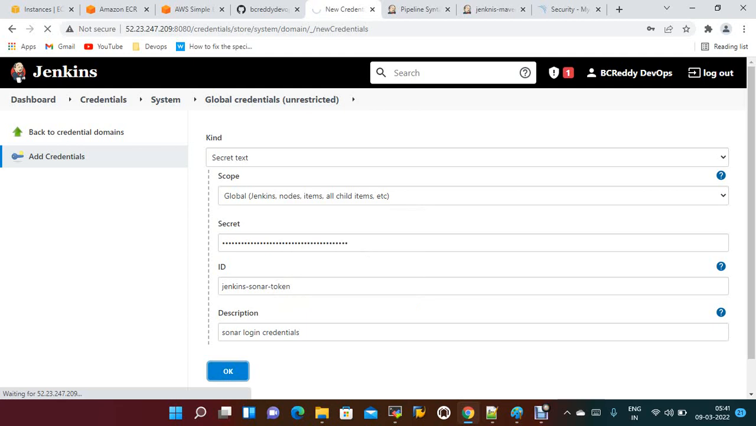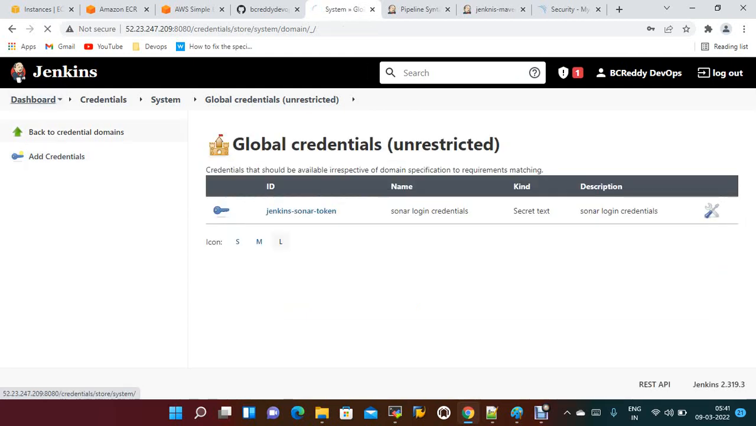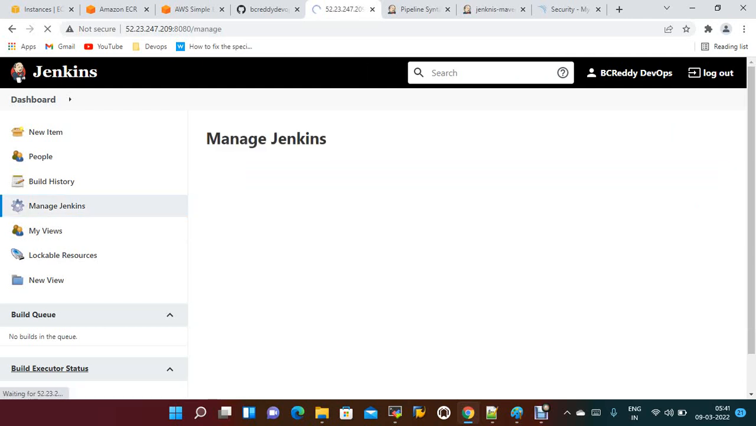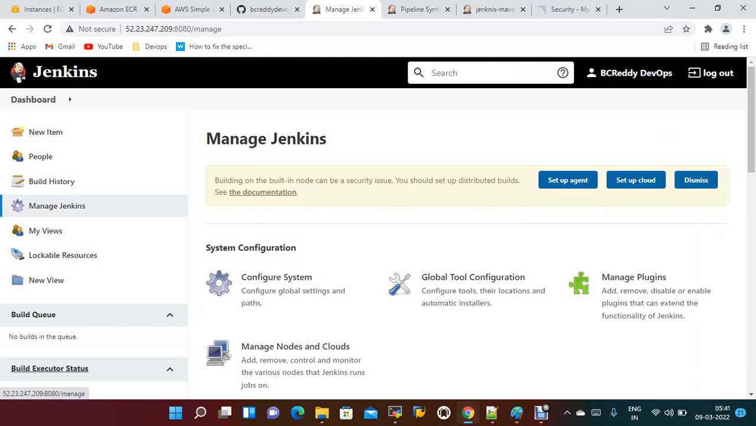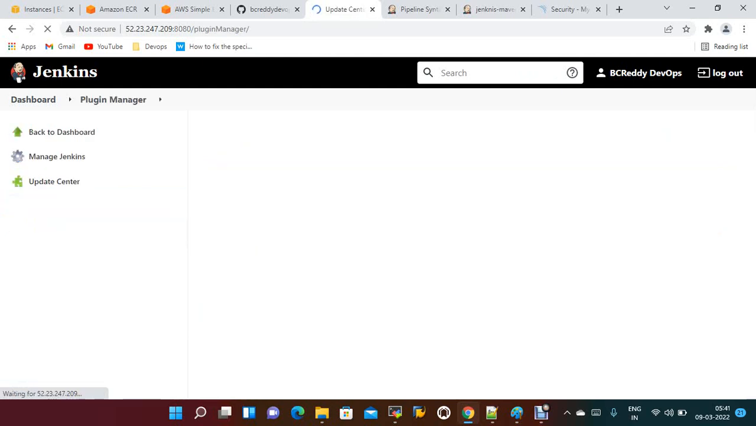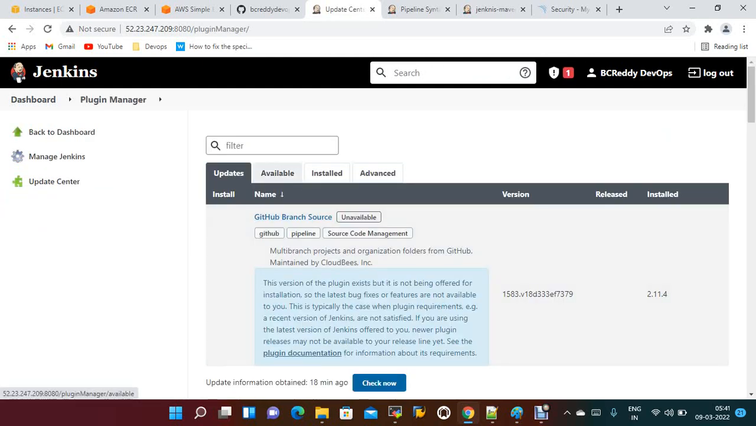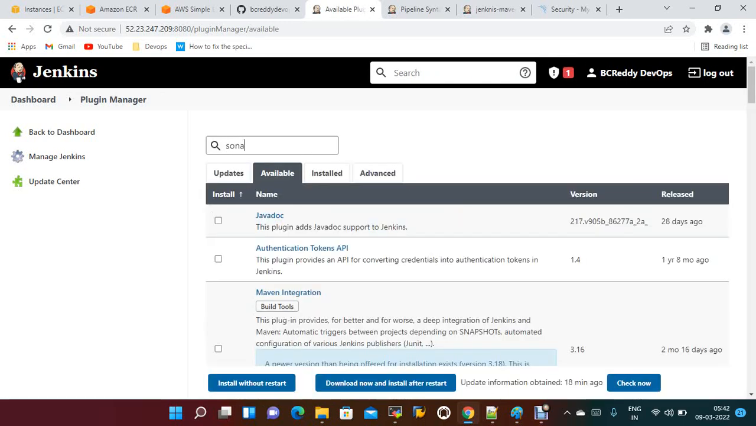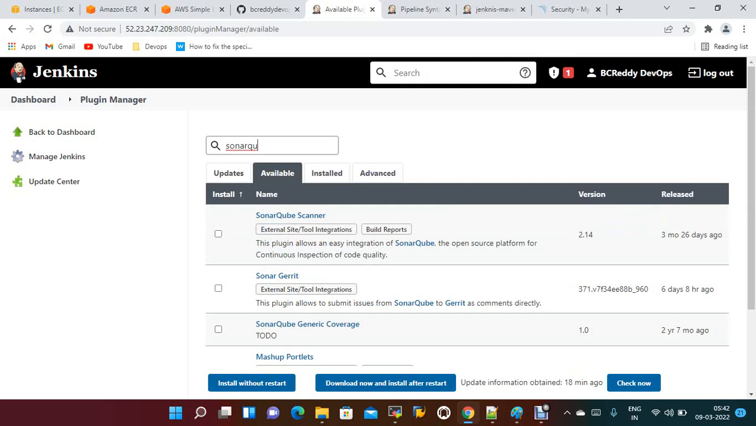I'm saving this one. We need to install the SonarQube Scanner plugin to scan your code. For that, go to manage Jenkins, manage plugins, available, SonarQube Scanner. Install without restart.